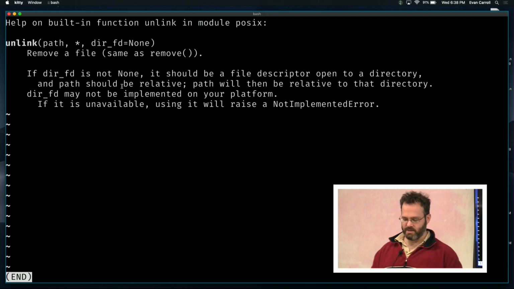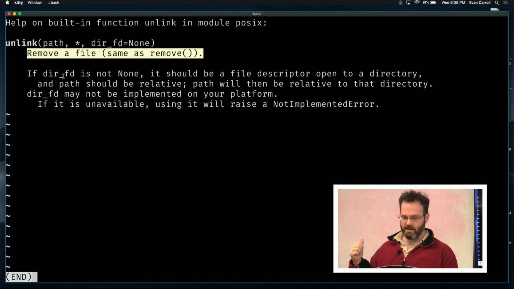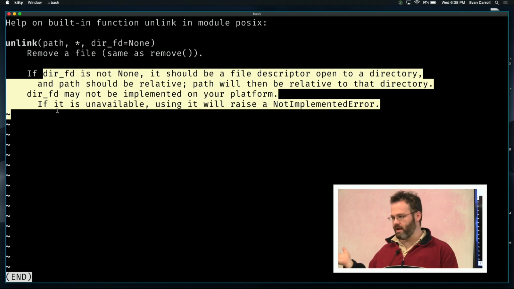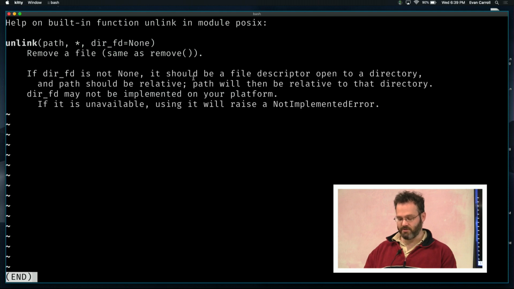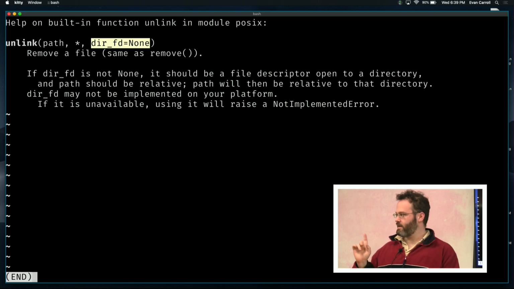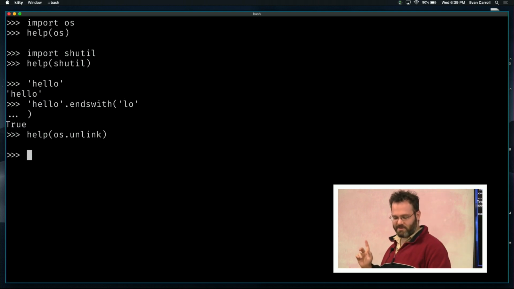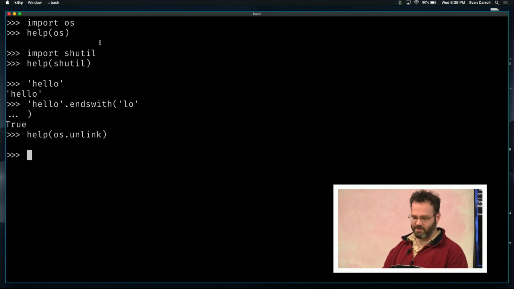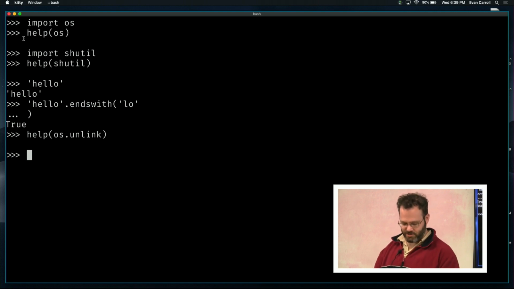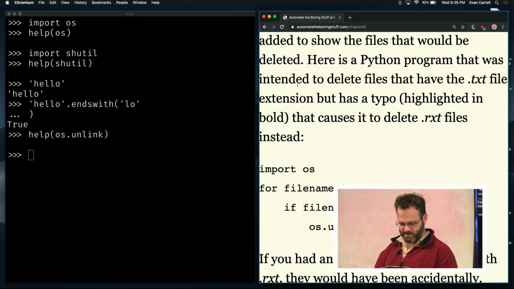And I'm going to make that big so we can see it without it folding all over the place. Unlink, remove a file, same as remove, right? And now we get the complex stuff where the book may or may not go into it. If dir_fd is not None, it should be a file descriptor open to a directory, and path should be relative. Path will be relative to that directory. So you can see this here. This is the first thing we're getting, dir_fd. Let's skip that because I don't want to go into that all the way. I think if the book gets into it, that's fine, but we haven't gone into directory handles, so that's probably something I should just leave out for the time being, and we'll do it over lunch.